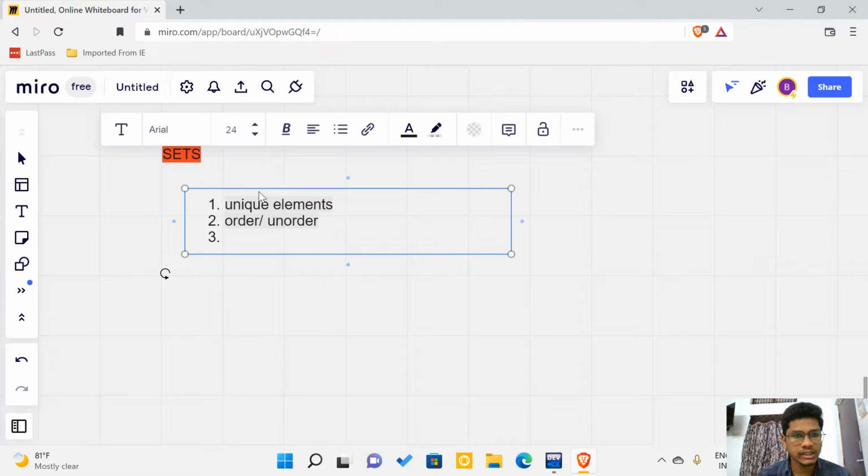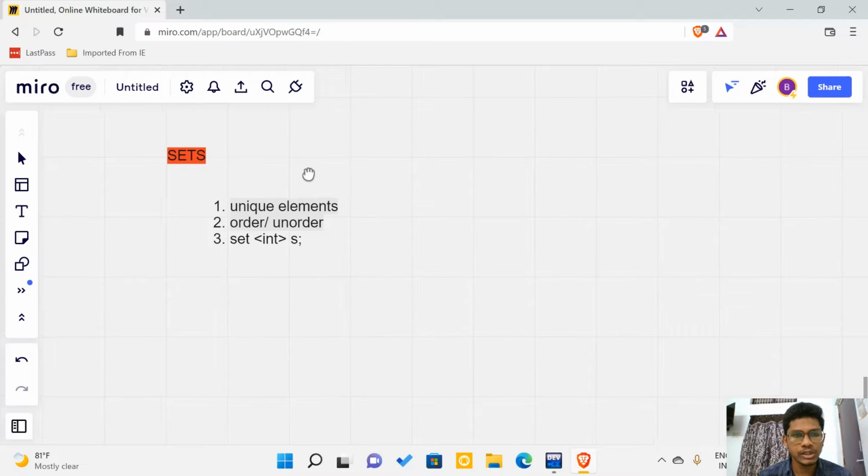After that, we have to include set, and with a simple declaration we know how to include it: hash include set. And with the help of set and angle brackets, s is my set, which is of integer type. So these are the three main important points that we have to remember.